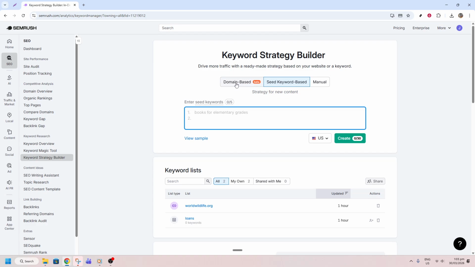By now, you should have a good understanding of how to navigate and utilize the keyword research tools available on Semrush. Remember, effective keyword research is a cornerstone of successful SEO, and with Semrush, you have a robust platform to help guide your efforts. So go ahead, explore these tools and start building a strategy that works for you.